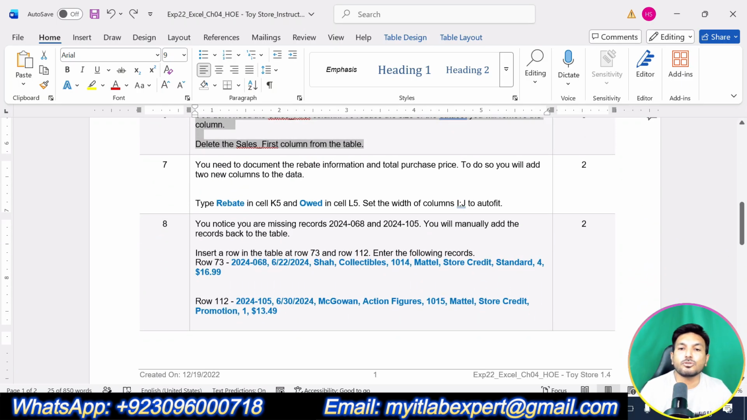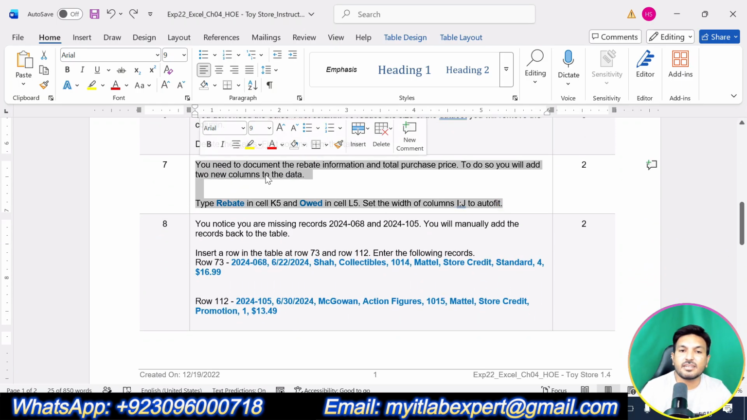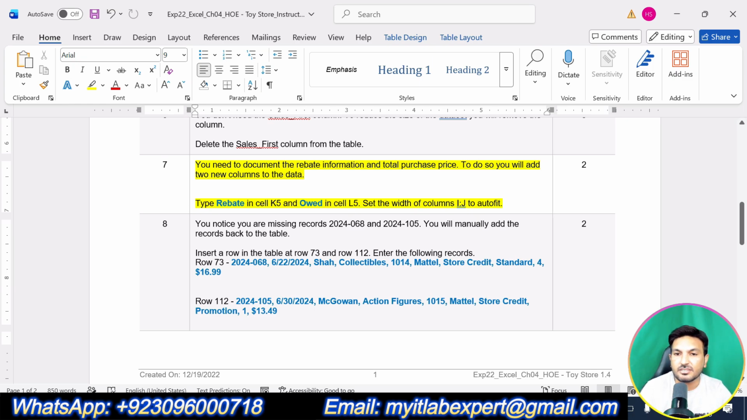Now we are supposed to do the next step of the assignment, that is step number 7. You need to document the rebate information and total purchase price. To do so, you will add 2 new columns to the data. Type Rebate in cell K5 and OVD in cell L5. Set the width of columns I up to J to auto fit.